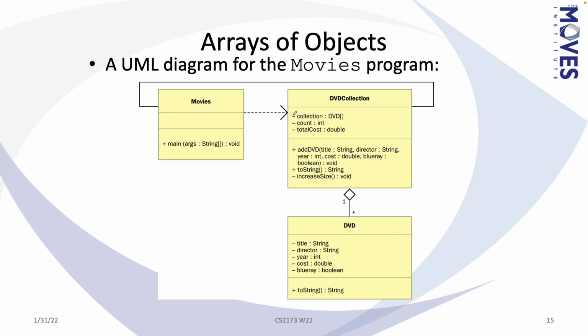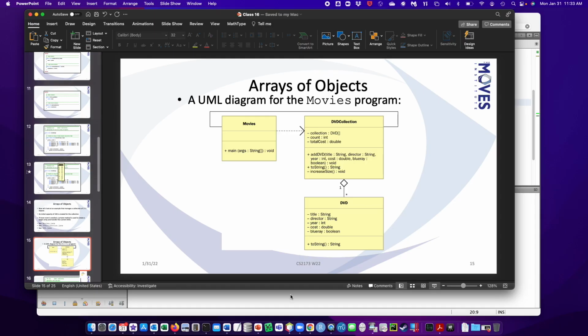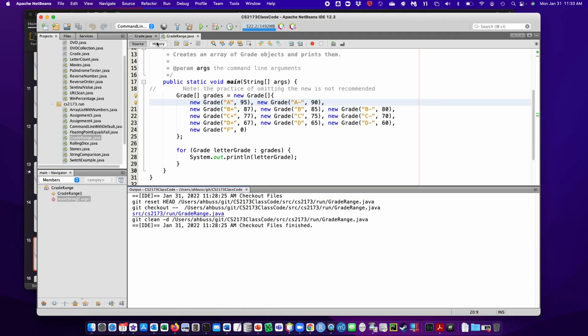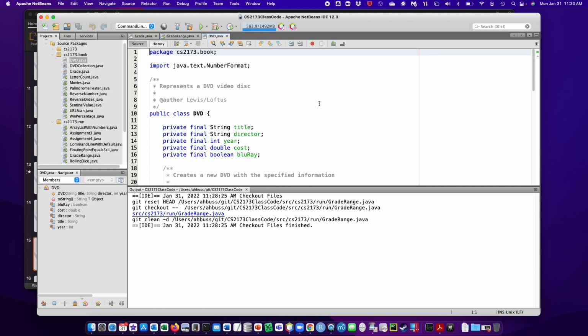Now, if you like that, that's fine. If you're writing Java, though, it would be DVD bracket, then collection. The book is using classic stuff. So let's just take a look at how this actually plays out.